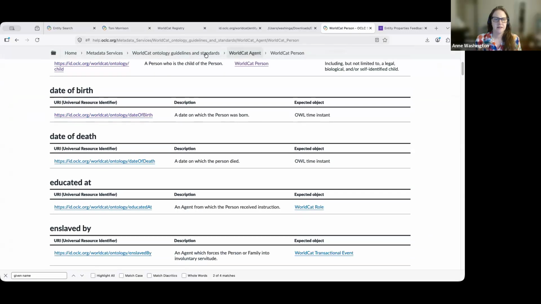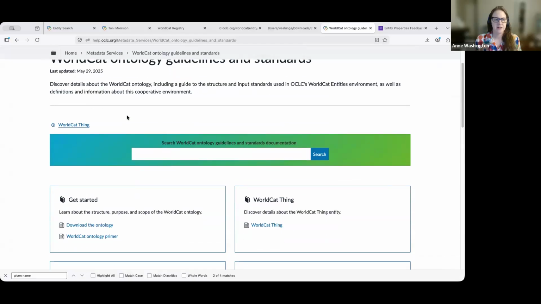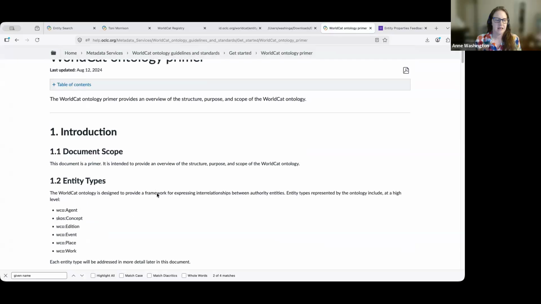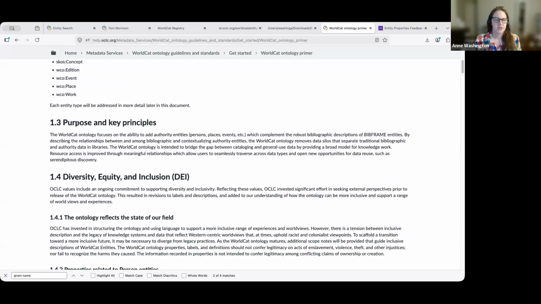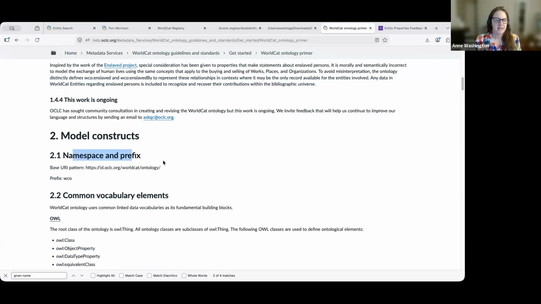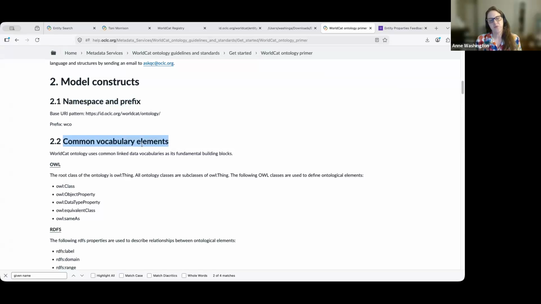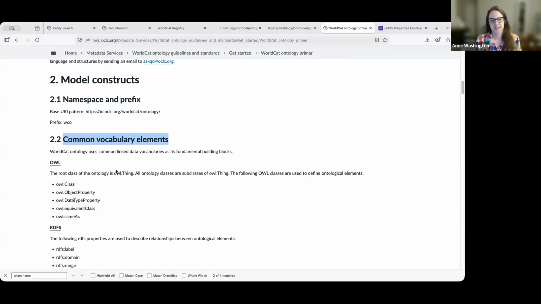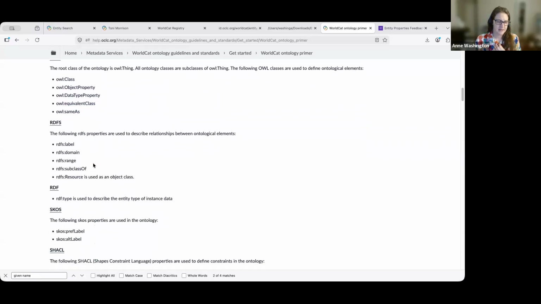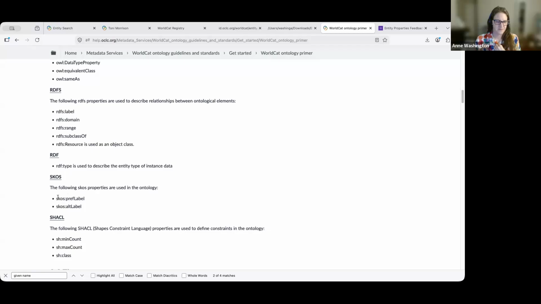At this WorldCat ontology guidelines and standards page, there's this primer document that explains the purpose and key principles, namespace. Here's where it outlines the things that are not in our namespace. We used a few things from OWL. Well, this actually has to do with the ontology itself. Here we go: RDF type, SKOS prefLabel, altLabel.